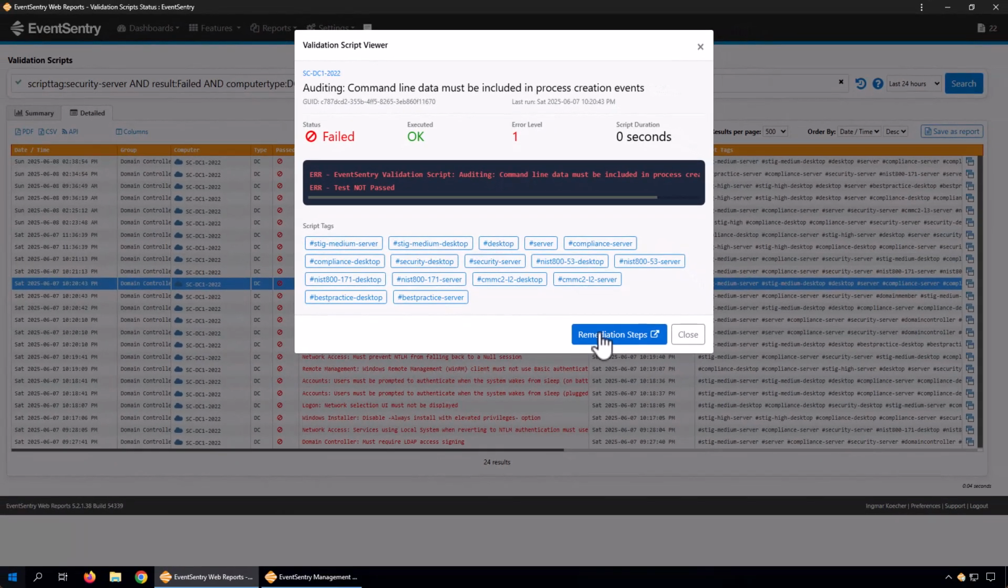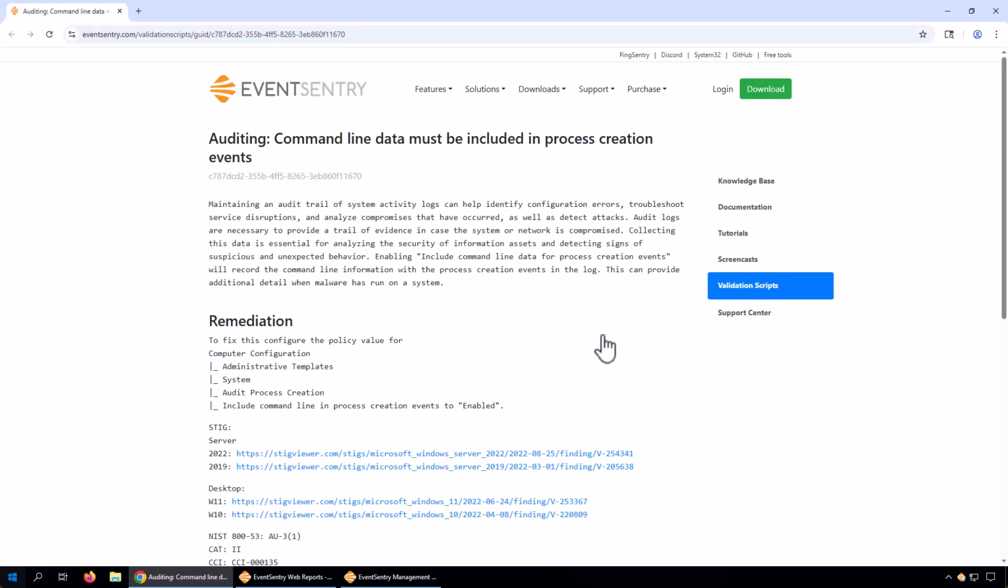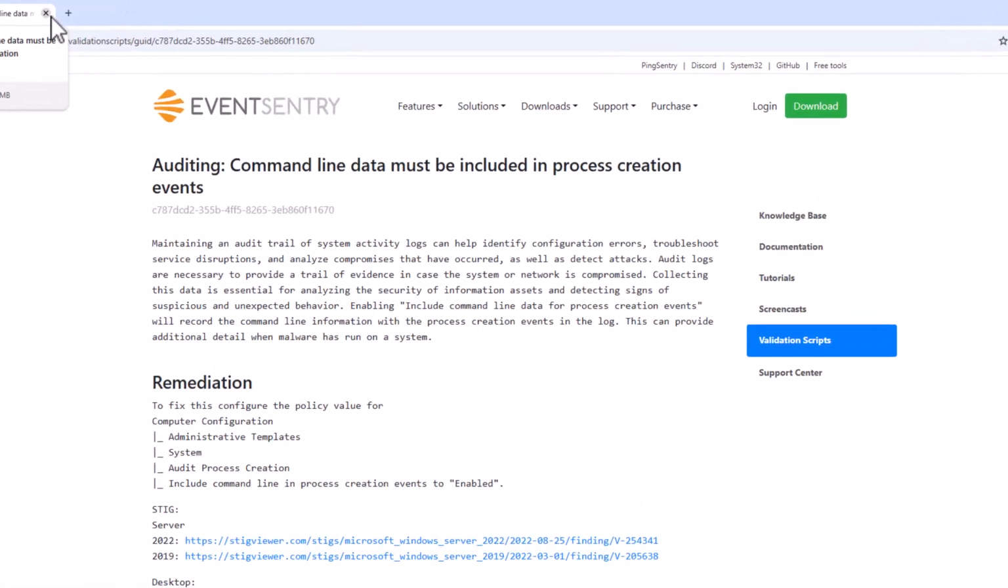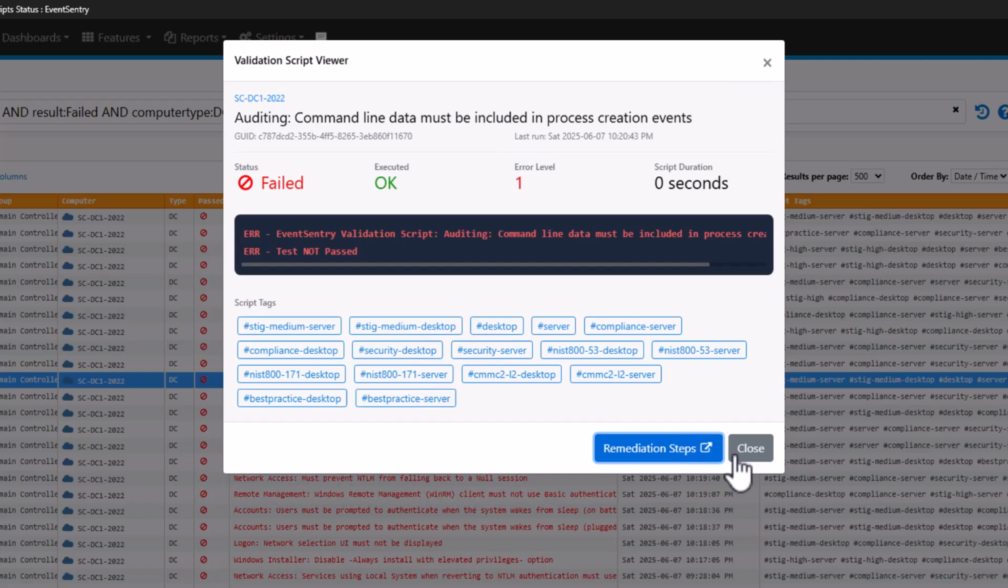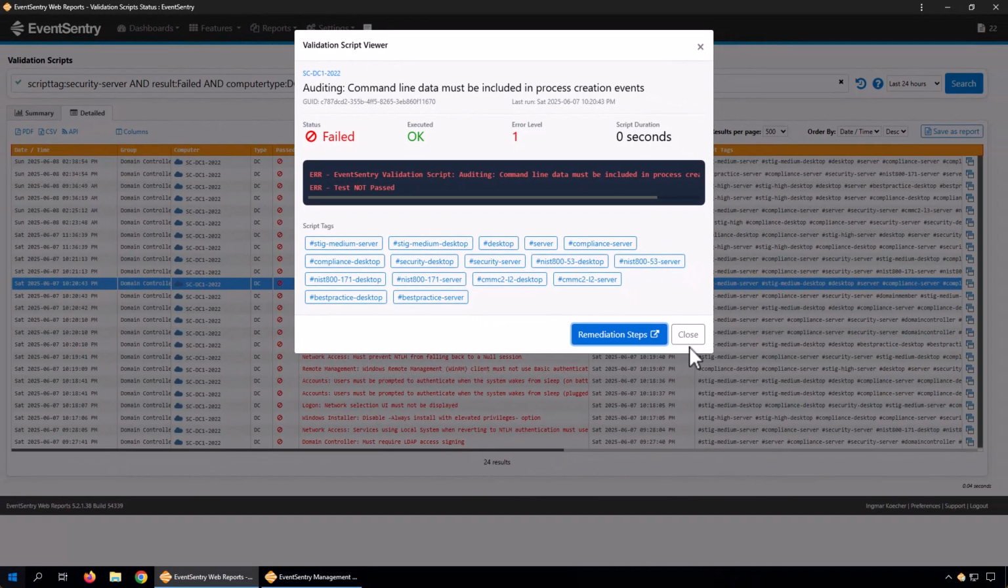And yeah, you can click on remediation steps to not only learn more about what this check does, but also how to remediate it. So here it tells you that it's generally recommended to include the command line information from 4688 events that Windows logs. That will show you more details about the process, and here are instructions on how to enable this in group policy, for example. And then once you fix it, EventSentry will rerun these checks depending on the setting in the management console. Could be every 12 hours, 6 hours, 24 hours, and then you'll see an update next time you check, and hopefully once you fix it, that will be a passed script and the number will go down.